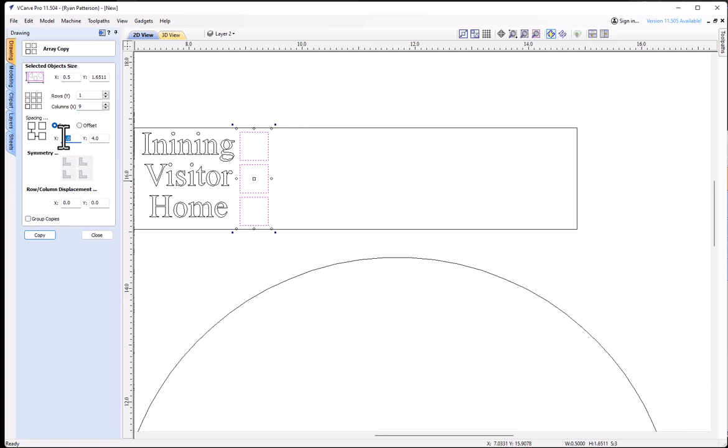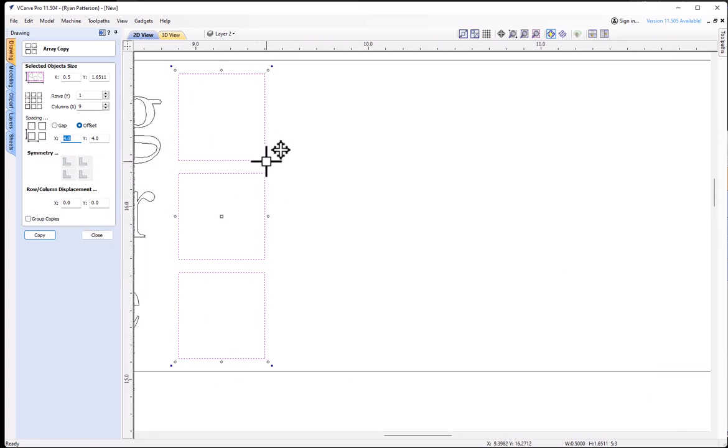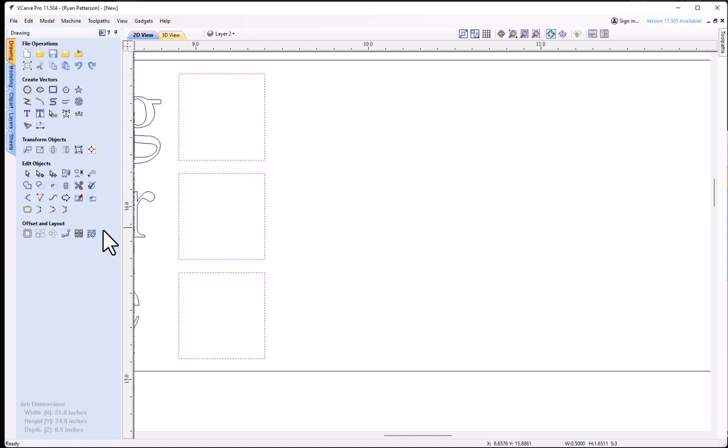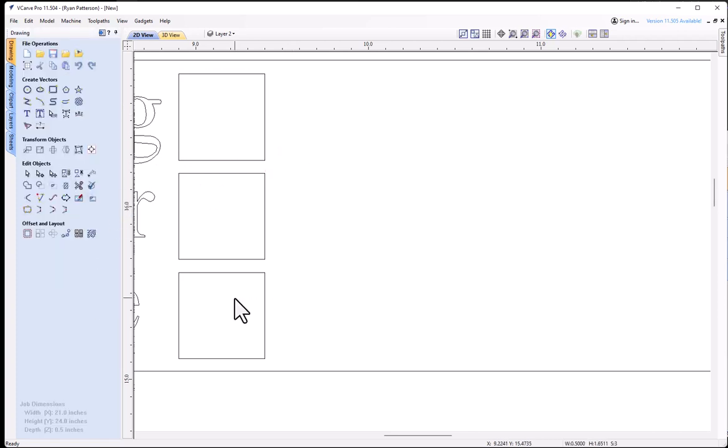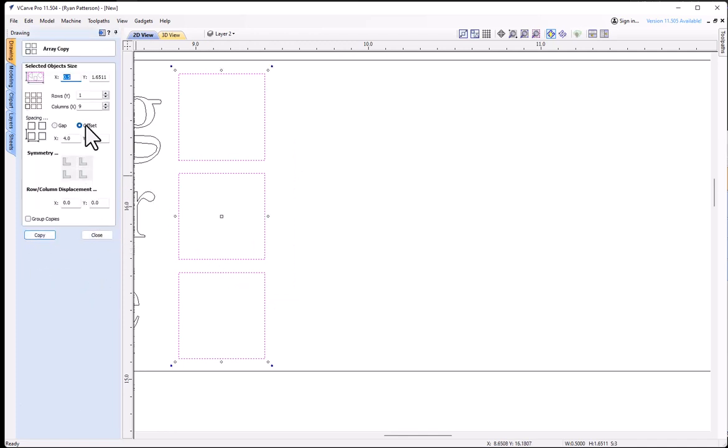And the gap, we have the option to offset or set a gap. I want to have a gap here, and what gap do I want? I want to have the same spacing that I have right here. To know what that is, I'm going to close the selected tools there, go ahead and measure from that point to that point, and we see the distance is 0.0755.